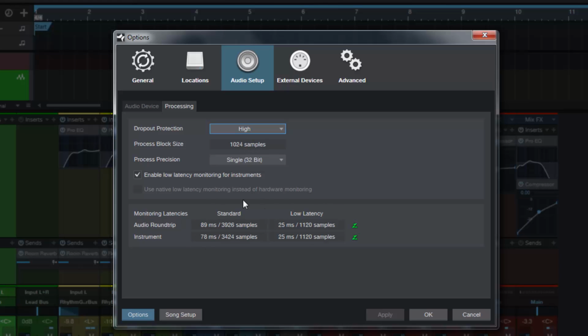And here you have your monitoring latencies. So your audio round trip standard would be 89 milliseconds. With the low latency engaged, it's reduced to 25. Instrument, so that would be a MIDI instrument like this one here. I've got the tenor sax patch on the presence instrument. And that ordinarily would be 78 milliseconds, and that is reduced to 25. And you get the green Z on that as well.